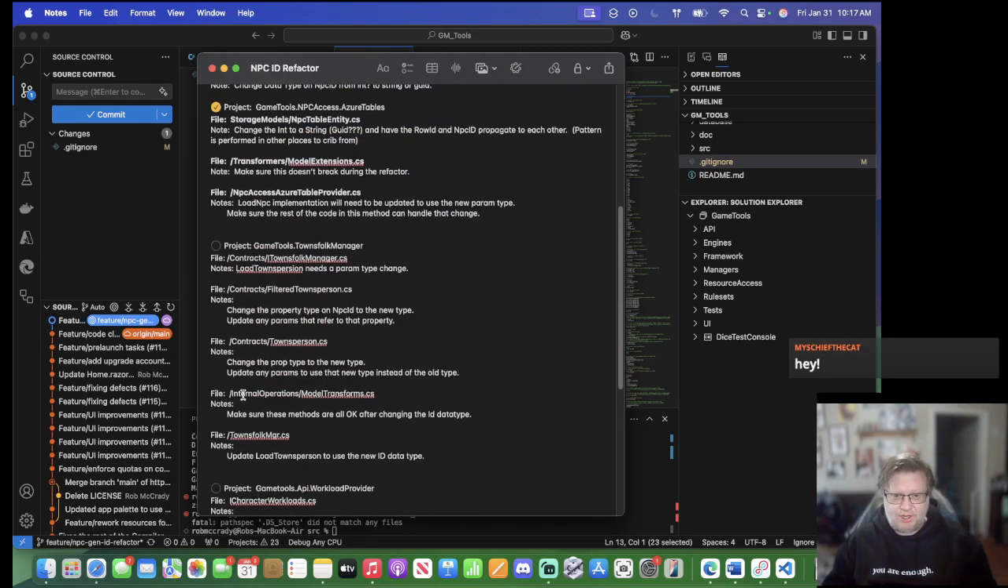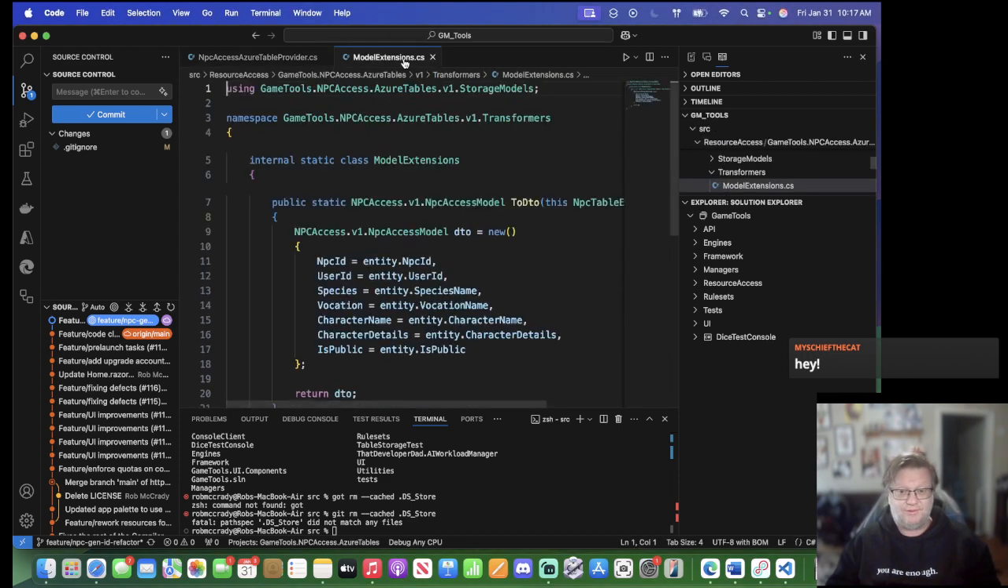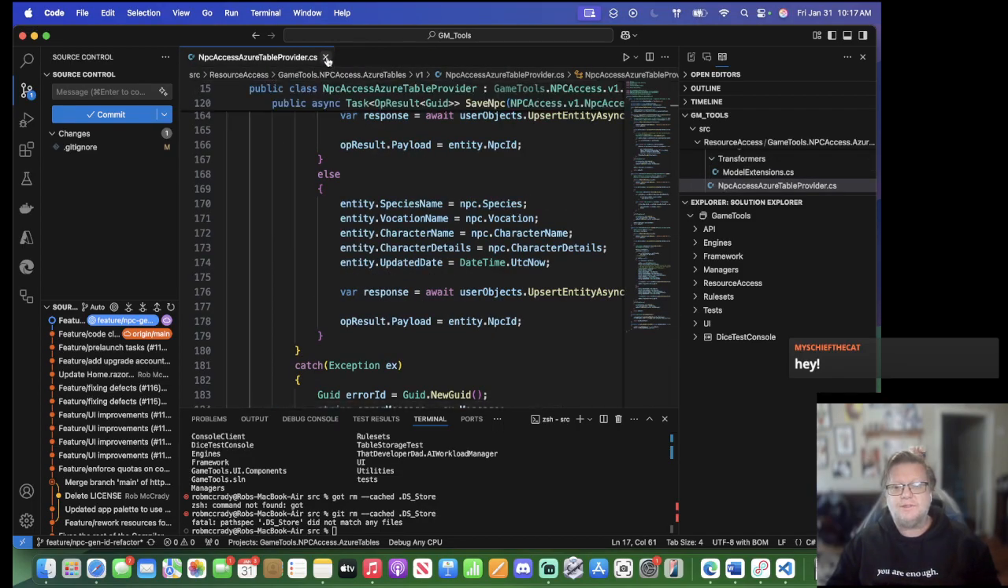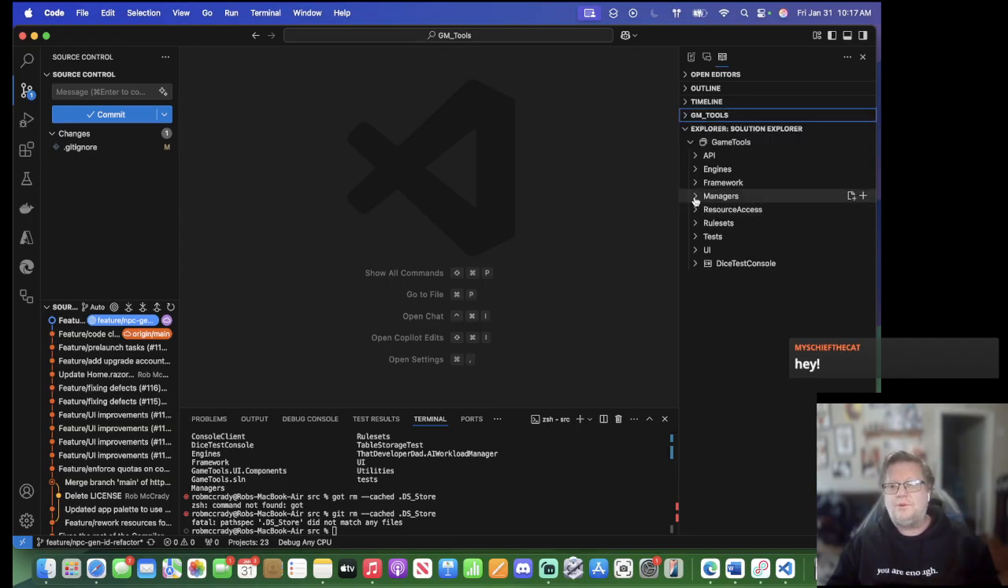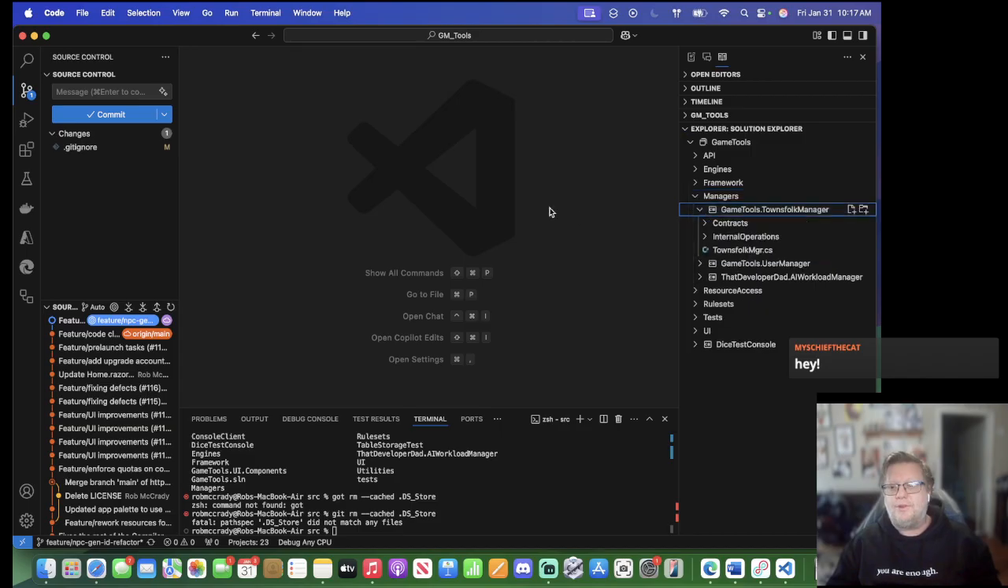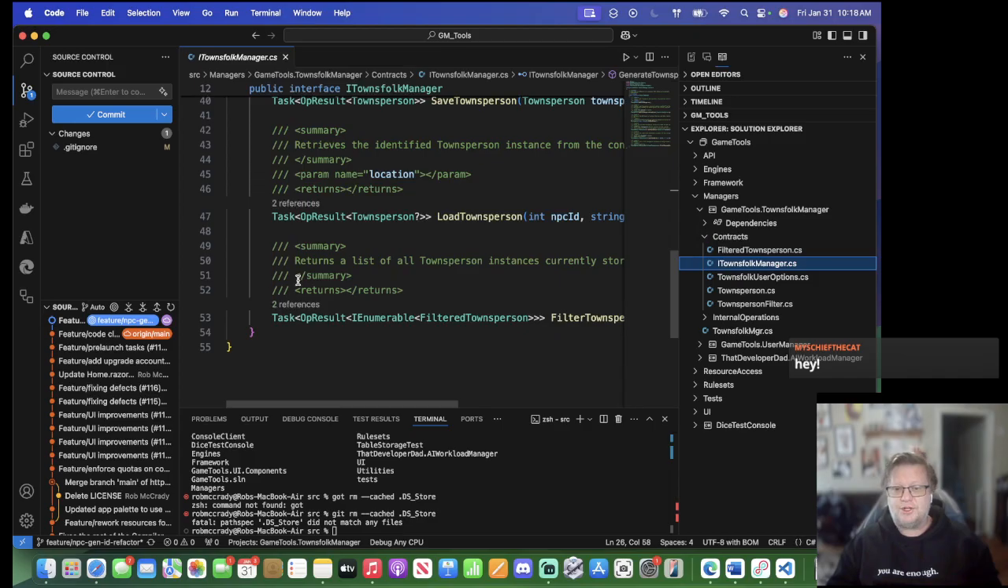Now, once I start this part, I am not going to do the V1 thing that I did with the other stuff. Okay, model extensions, that is up in NPC Access. This also is in NPC Access. Close the folder view, pop open the Townsfolk Manager, and first place I got to go is Contracts, ITownsfolkManager.